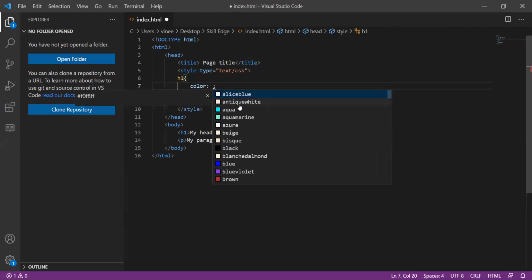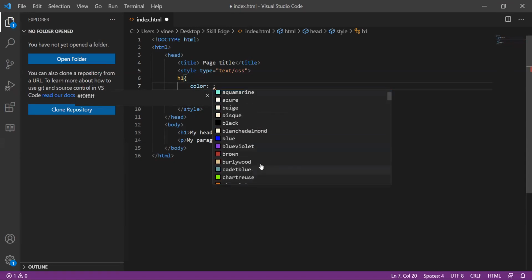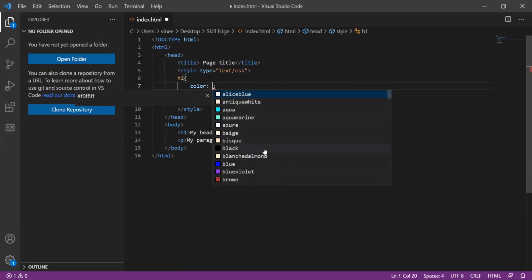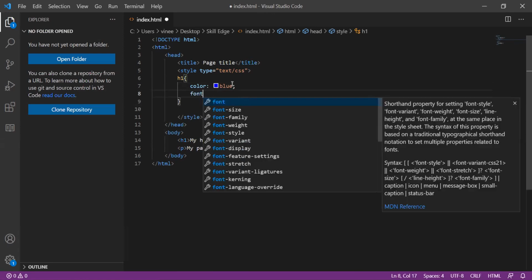Here you will have so many options like which color you wanted to select, whether it is blue, whether it is aquamarine, whether it is brown. Immediately you'll find all the suggestions here. So if you take blue here, and we want to apply a font size also, correct?